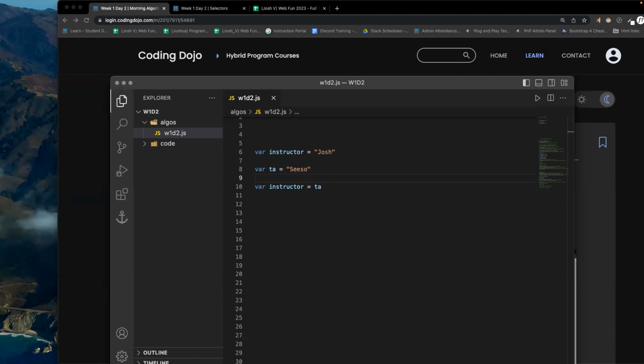Yeah, right, Perna. So look at line 10 here. We said var instructor equals TA. Now, what's the difference between one equal sign and 2? One is setting a value. 2 is asking if it's true or false.